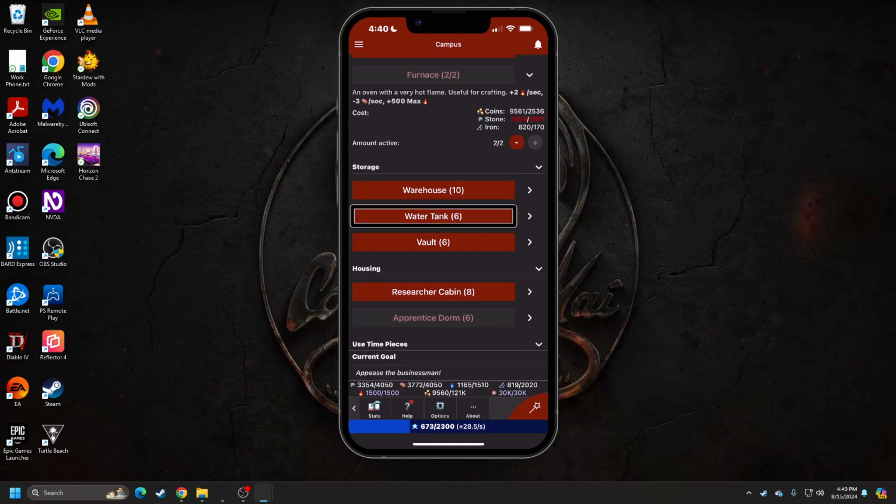If I move around here, Warehouse 10. Water tank 6. An oven with a very hot flame. Furnace 2/2. Dimmed. Button. What do I need? An oven with a cost. Coins 9,561/2,536. We've got enough gold. Stone 4,050/5,071. Oh, you know what? I think I actually have.